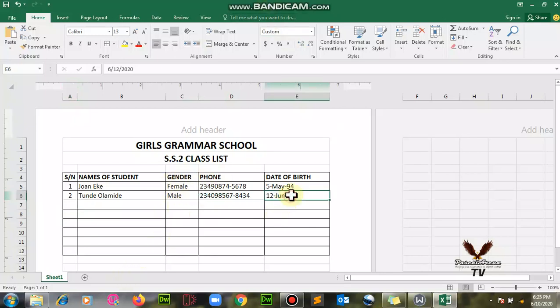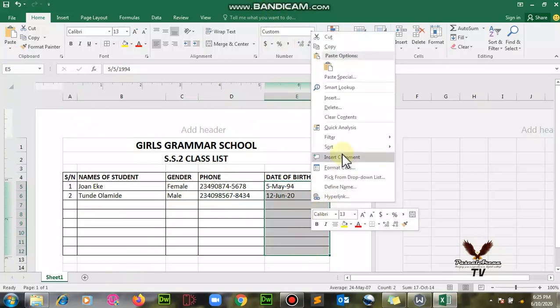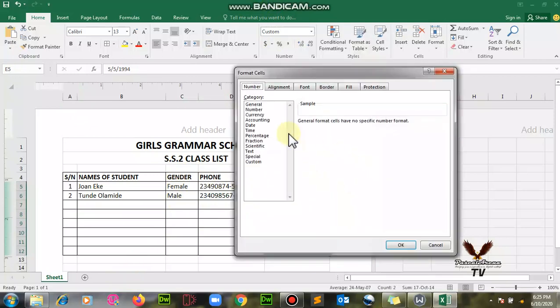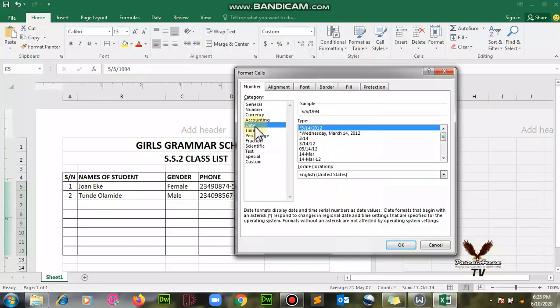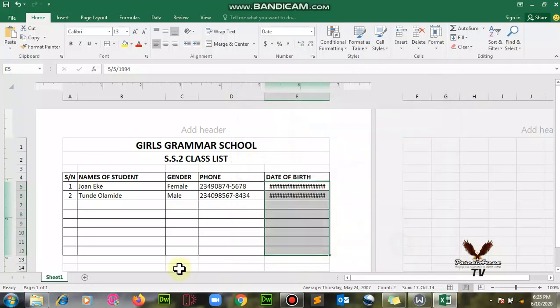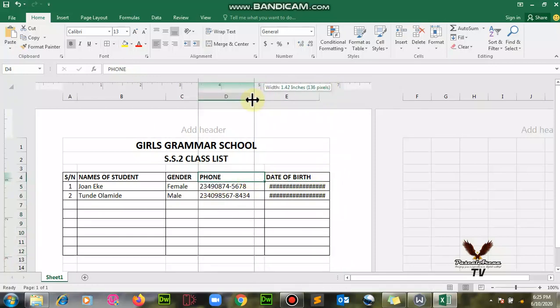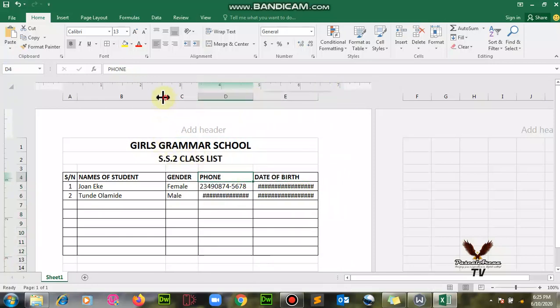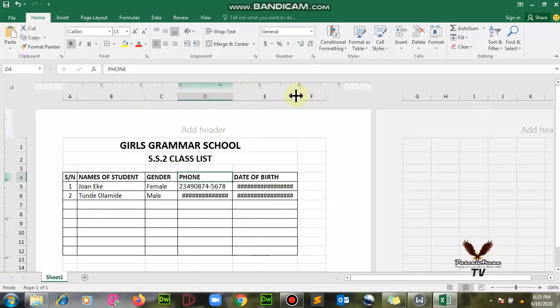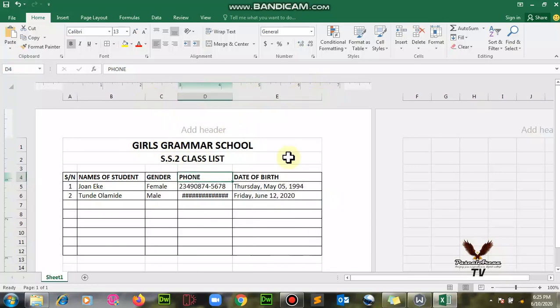So the next after that is to format our table, the column for date of birth. Right click and go straight to your format cells. I want to format it as a date. You choose the format. I want it to be like this, and click OK. So it's telling me that the column is very, very narrow for it to appear. So I will need to decrease these, decrease this one too, then increase it. Let's see if it will have space to appear.